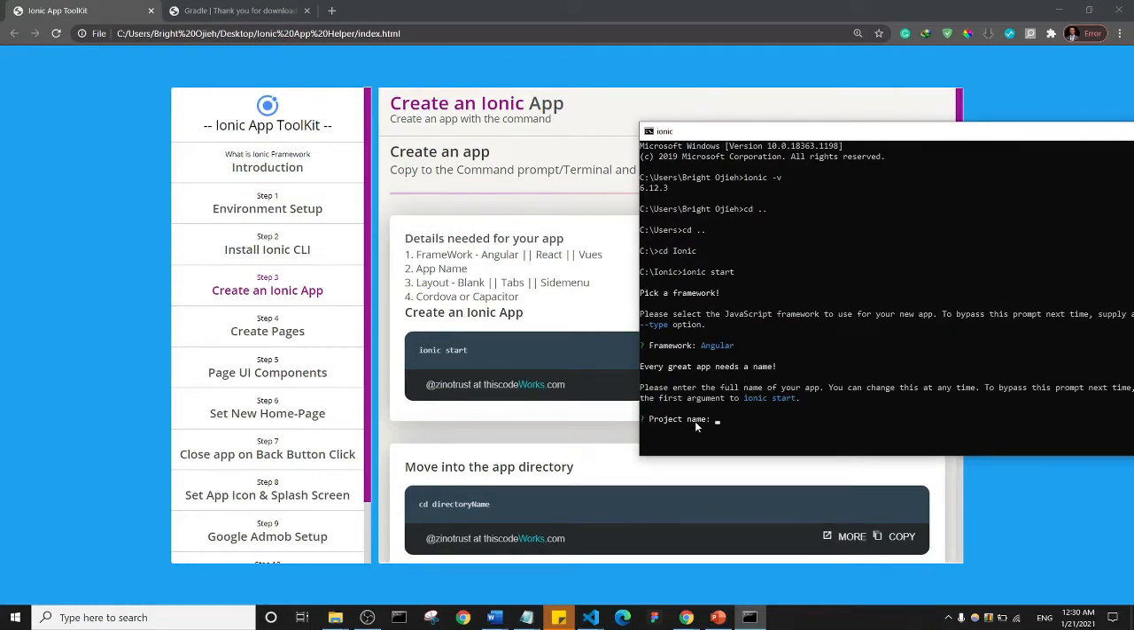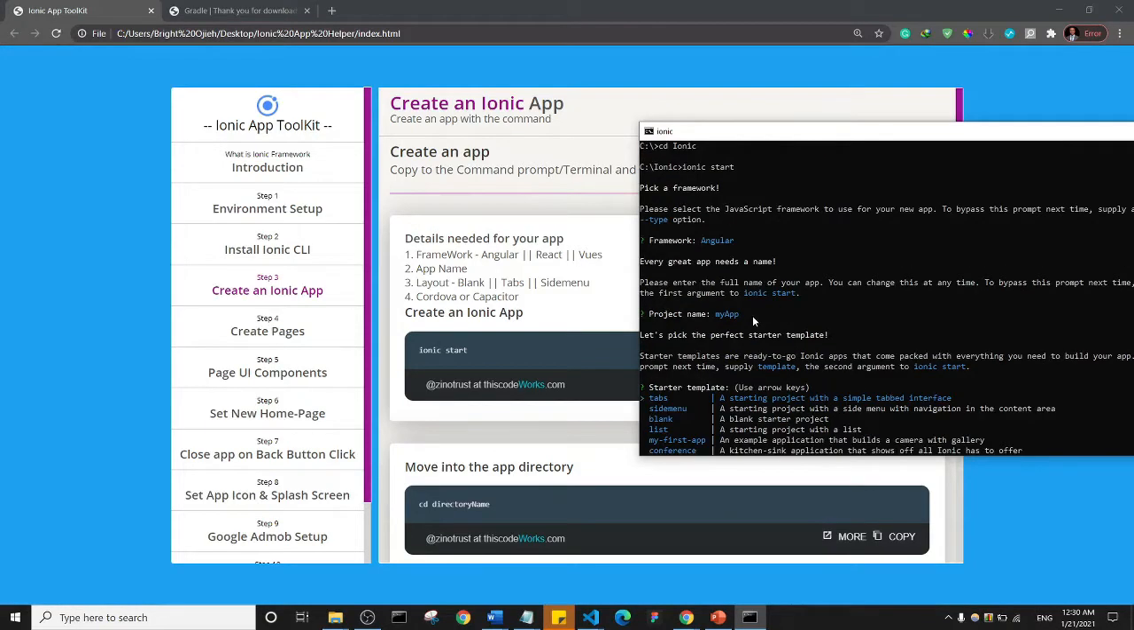Next, it's asking me for a project name. So app name, I'm just going to say my app. So the A is capitalized, okay? That's how I like it. And then I'll hit enter. And then it's asking me to select a template, a starter template, which is the same thing as a layout. For this first one, I'm going to choose blank, but subsequently we are going to work with side menu. So I've pressed the downward arrow twice, okay, to come to blank, and I'll hit enter.